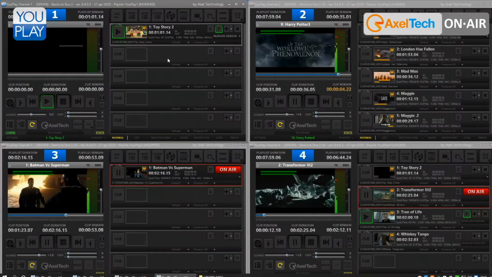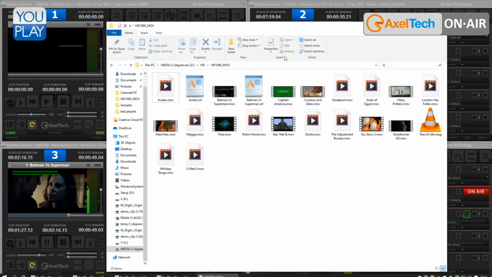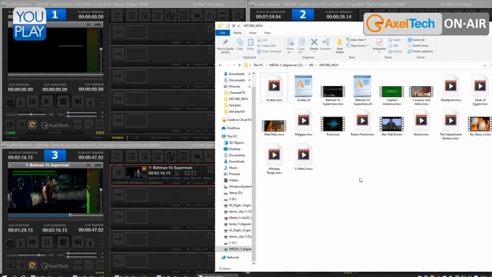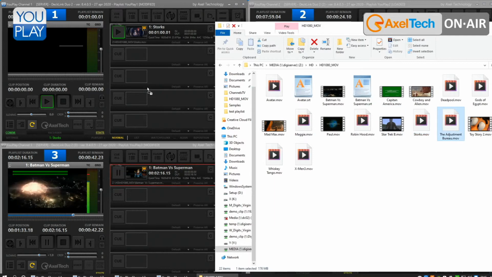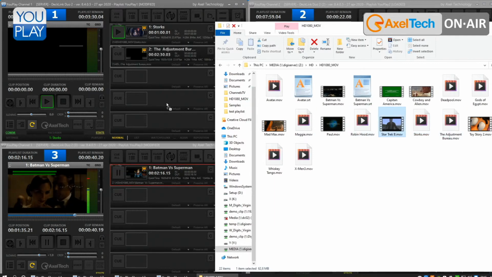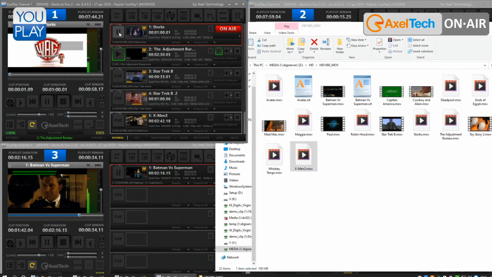I'm going to go on my first channel, clear out the playlist, and get just a file explorer window. I'm going to drag and drop directly on the GUI. And as you see, I'm creating a playlist in real time. So I just need to press the play button and I'm on air.